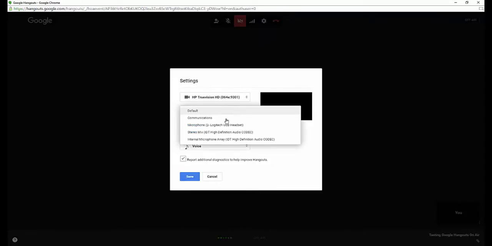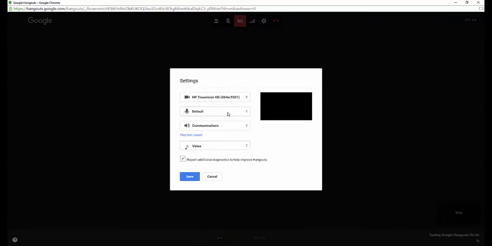For your microphone, you can choose. I use a Logitech USB headset, so you could choose to use that. Or you can go default, which is just going to default to the one on your computer. Communications, that would be what you hear. So that would be what kind of speakers. Do you want it to be your headset?